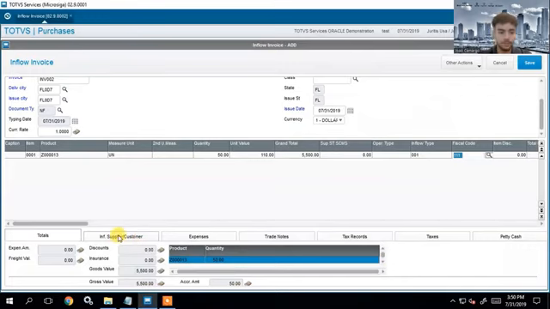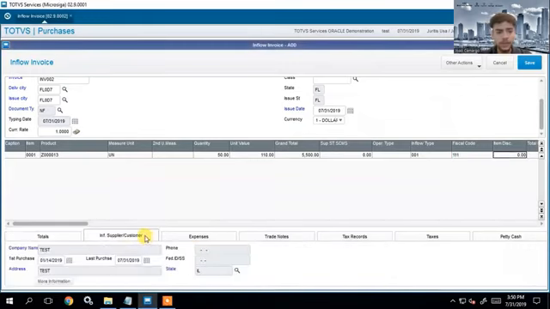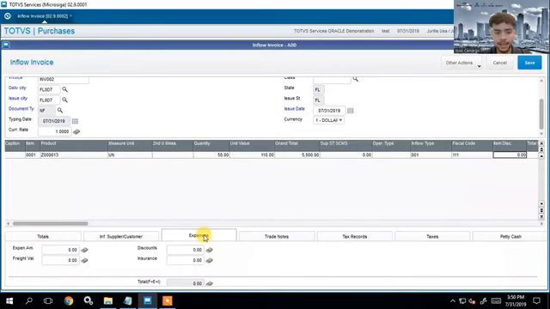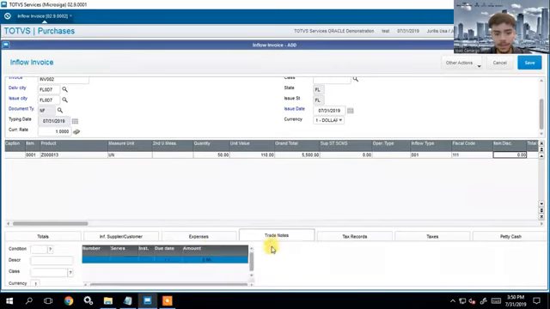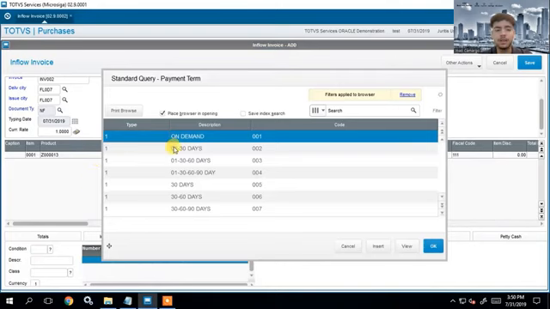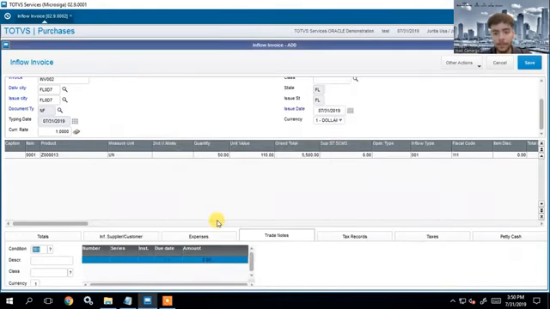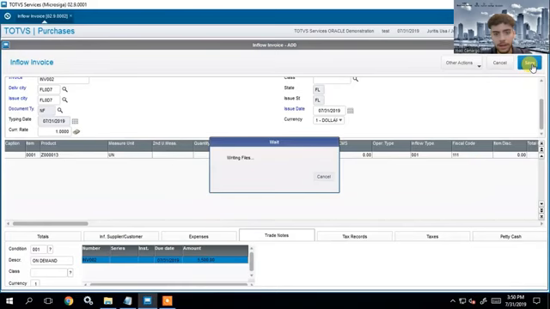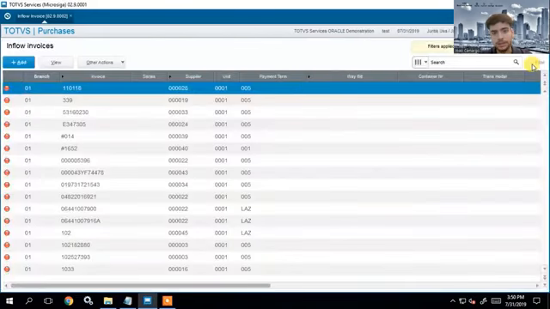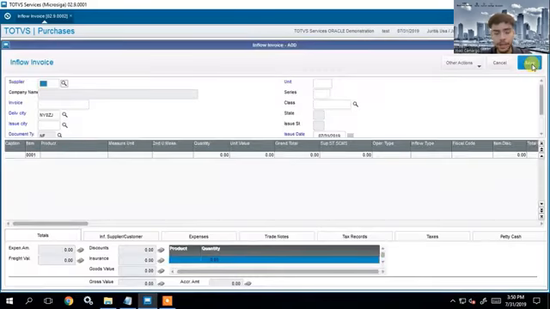Now, underneath down here, you can see some other tabs. We can play around with the expenses, trade notes. Under trade notes, you can find the condition, which is the payment condition. For this one, we'll be putting on demand. You can also find tax records, taxes, petty cash, and so on. But that is it. We click on save, and automatically you can see our new invoice is created.